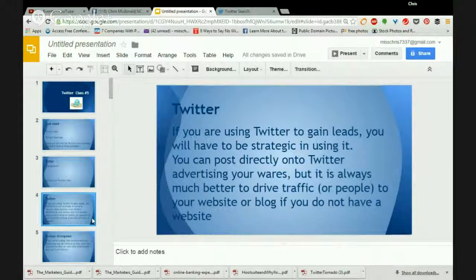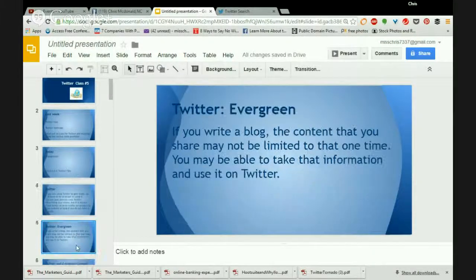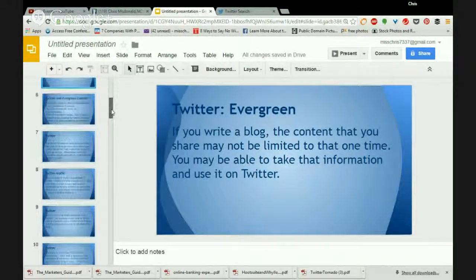If you're using Twitter to try and gain leads, you're going to have to be very strategic in how you go about using it. Now you can post directly onto Twitter advertising your product, but it's always better to drive traffic or people to your website or blog. If you don't have a website, then of course you can use that blog. If you do write a blog, the content that you share doesn't have to be limited to that one time. If it's good information that you wrote on that blog, you can share it several times.